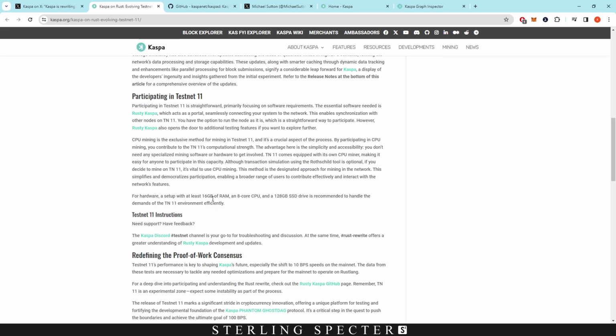You need at least 16 gigabytes of RAM, an 8-core CPU, and a 128 gigabyte SSD drive to handle the demands of Testnet 11 efficiently. So it's slightly higher than I believe what Kaspa is running at now. If you're running a Kaspa node on the Golang, I don't think you need as many cores or as much RAM, but as the blocks per second increase, the hardware requirements are also going to increase. So just be wary of that if you want to run a node later on in the future.